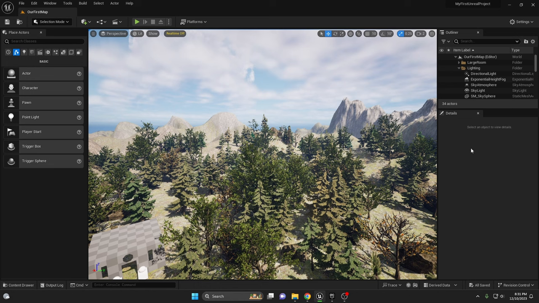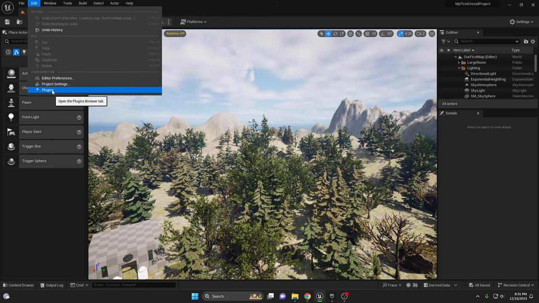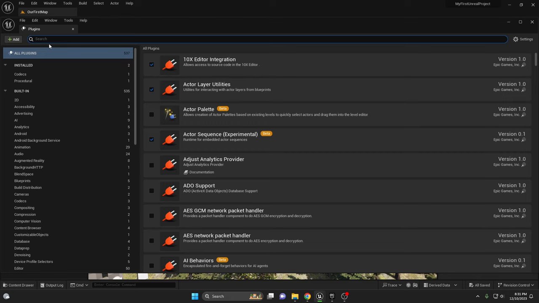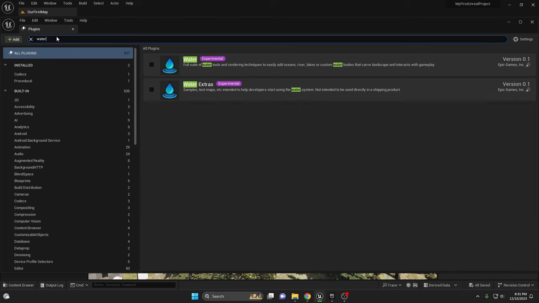In order to use the water system, first we must enable it. Let's go to our plugins and search for water. So we go up to Edit, Plugins, and in the search bar type in Water, and enable the water plugin. And I accept that it's still experimental.